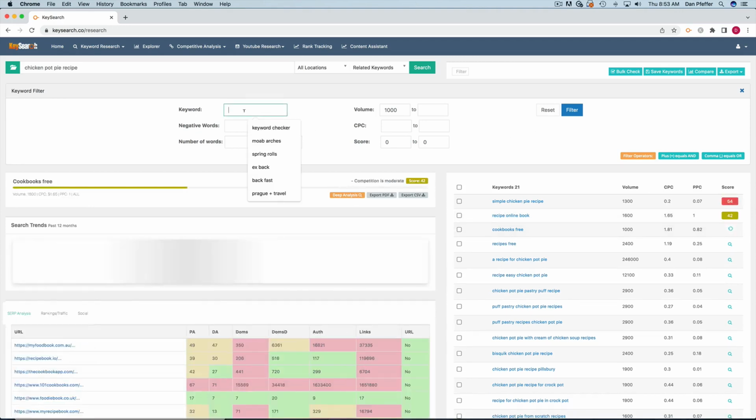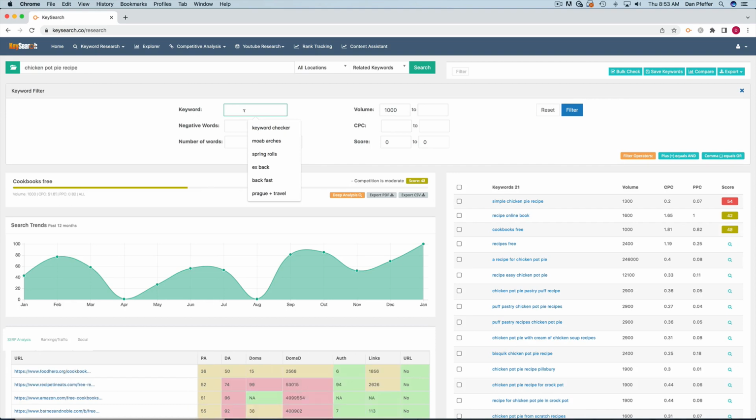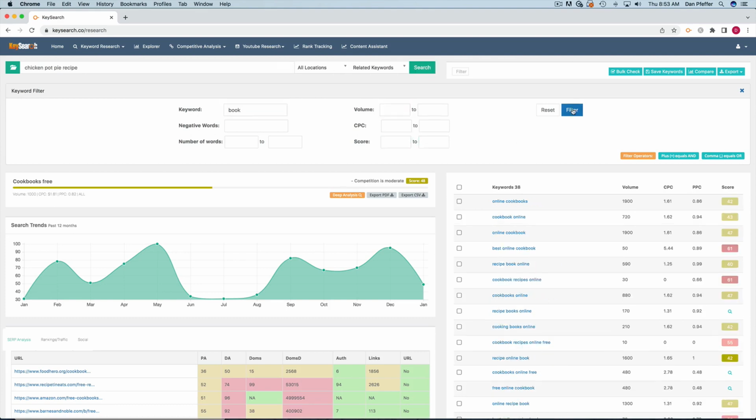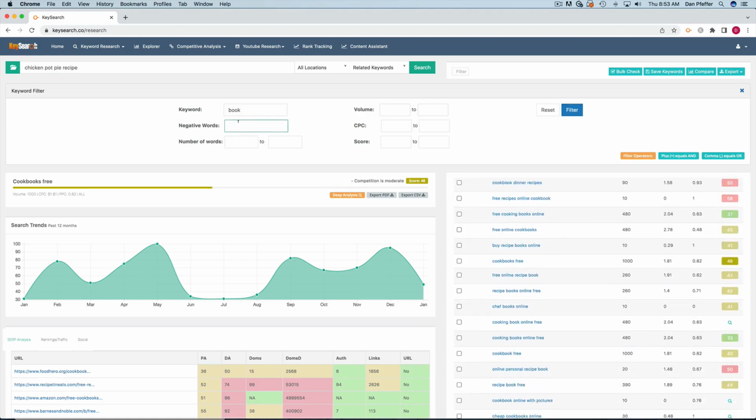You could put in a keyword for the filter. So for example, if I just wanted chicken pot pie recipes that had, let's see, what's something, book, and we'll remove these. So it'll only show keywords that have the word book in them. Negative word will remove any keywords that have that word that you put in the negative words, and we could filter in a bunch of different ways.